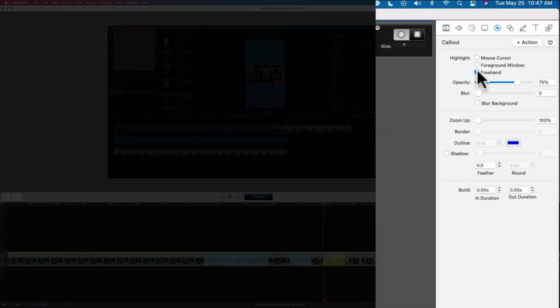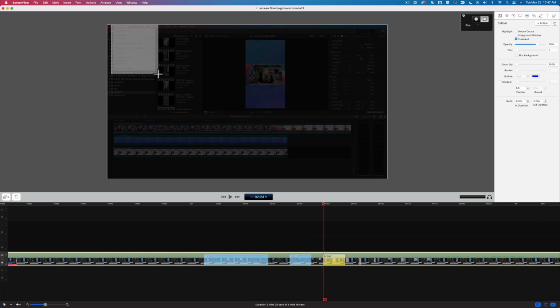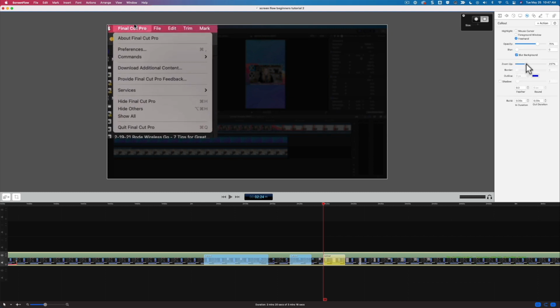And this one is actually my favorite because it's the most flexible. So what I like to do is select freehand, and you can see that you can select a circle or a square over here. I'm going to select the square. And let's just say I want to highlight this menu option. Right over here, there's that menu drop down, and it's going to, again, make this background dark. We could make the background a little bit blurry, and then we can zoom this up a little bit.